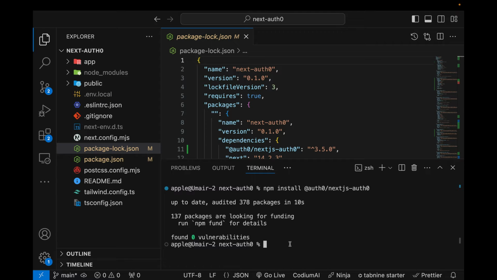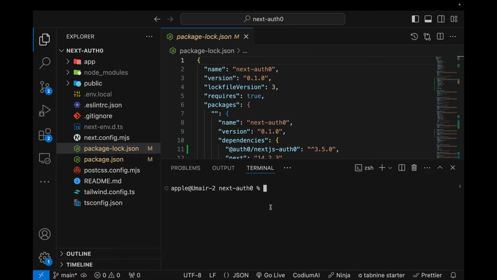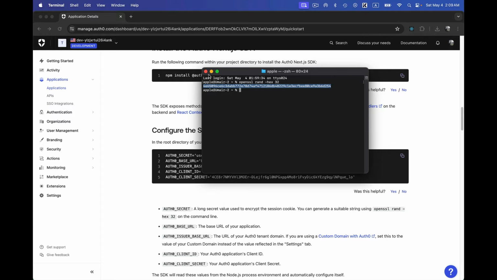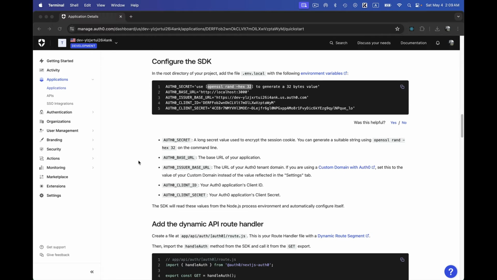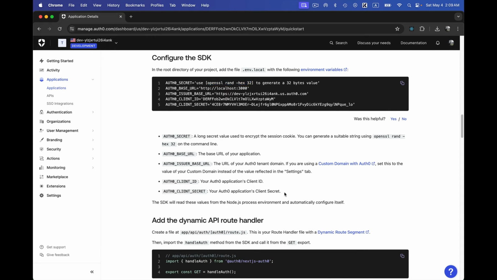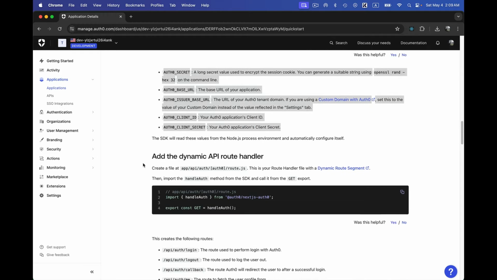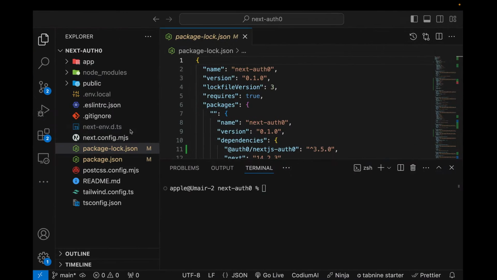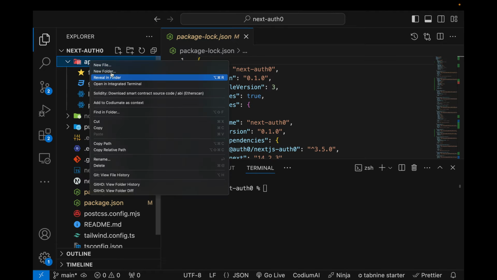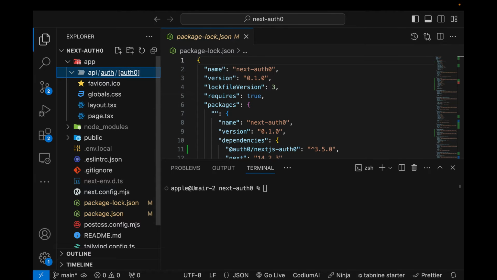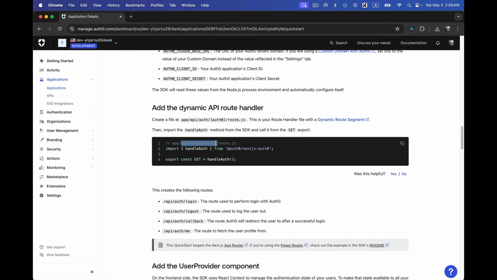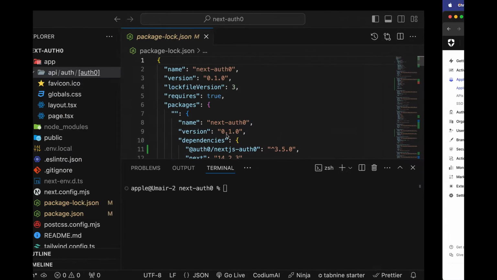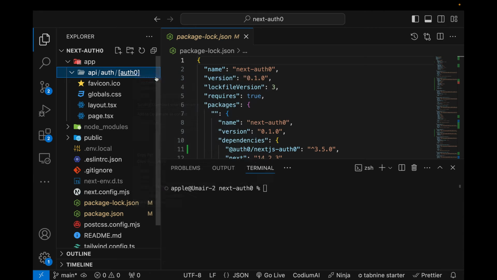And also our package has been installed in the terminal. So let's go over here and close this terminal as well. You can go through all of these details. Now we need to create this particular route, and we need to follow the exact name. So first of all, let's create this folder structure. Inside the app, I'm going to create this new folder, and inside auth0 I need to create this route.js file. So let's create that.